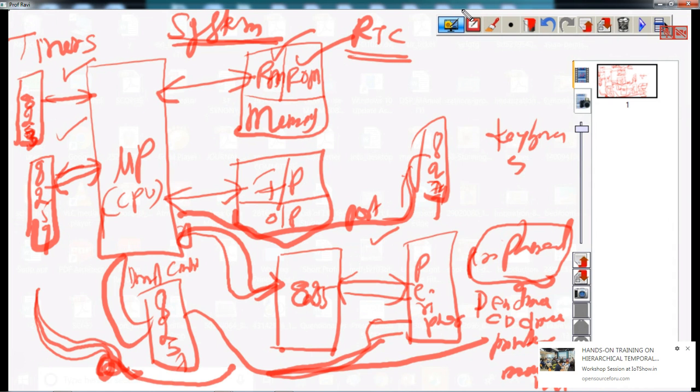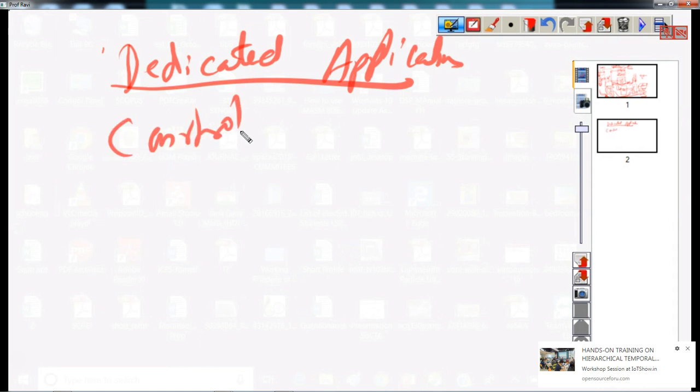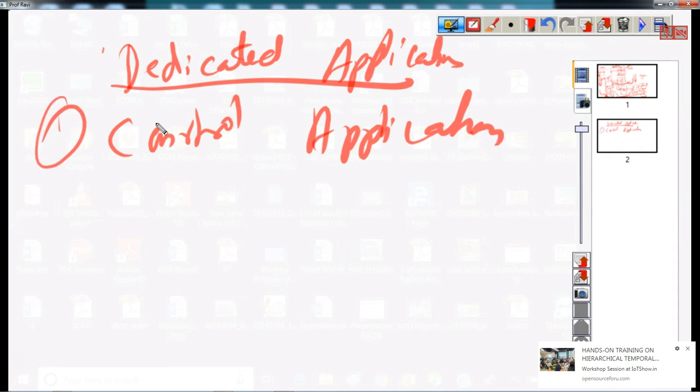So here, more logical and more arithmetic operations it performs, and less control operations. But sometimes we need a few systems which have some dedicated applications. The processor will do general applications, but sometimes we may need some devices which are dedicated. So that means now dedicated applications. Here we have dedicated applications, meaning more control applications we may need.